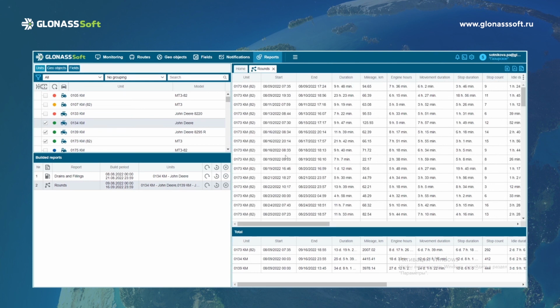These are the basic functions of the system that facilitate control and efficiency of your fleet. The platform is user-friendly and will definitely meet your needs. Thanks for your attention.